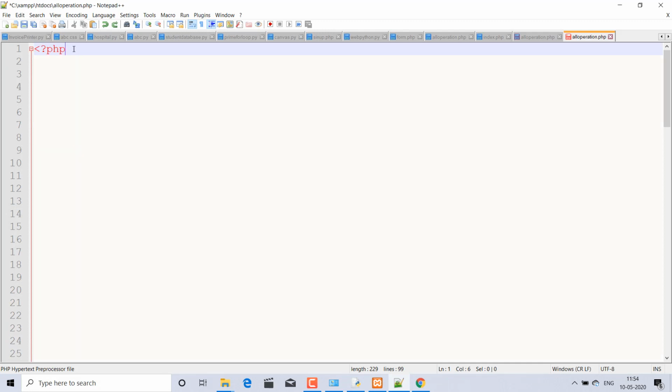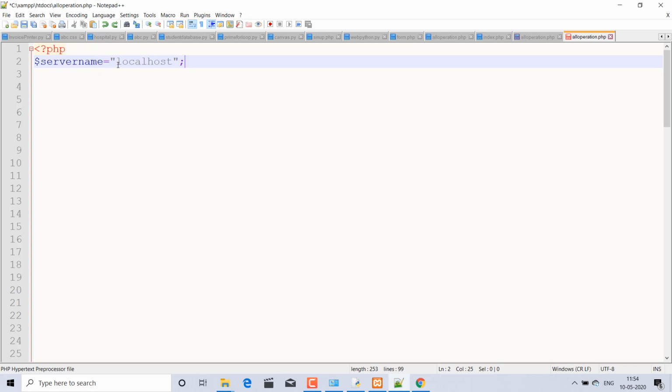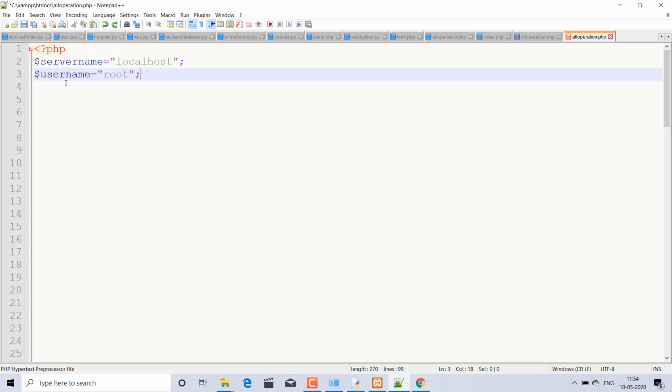First of all, this is the opening tag of PHP and this is the first line where I have declared the server name variable, and under double quotes is localhost, because I am using the local server. The next one is the username. Here I am using the root username, because if I use root then I have all privileges as an admin. I can perform all operations with the privileges of an admin. It means the system will treat me as an admin. So I am using root.